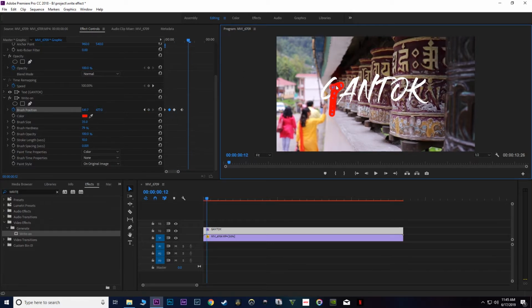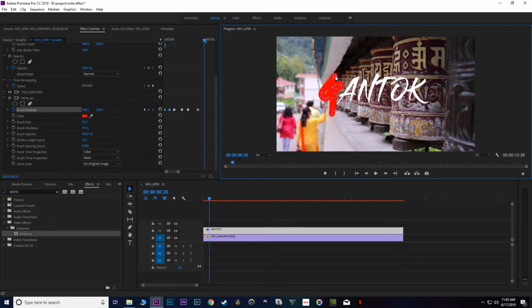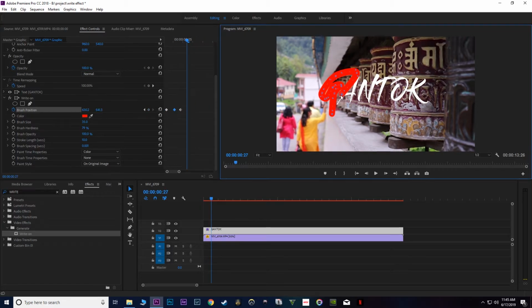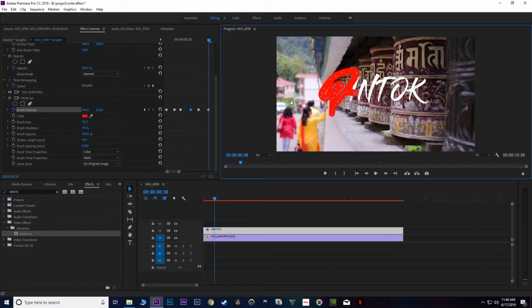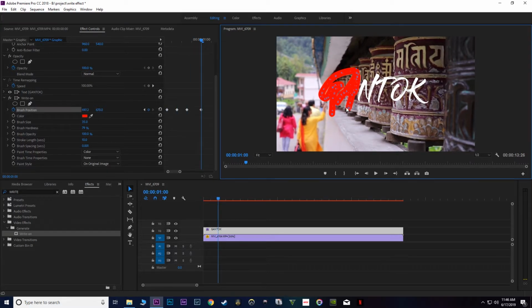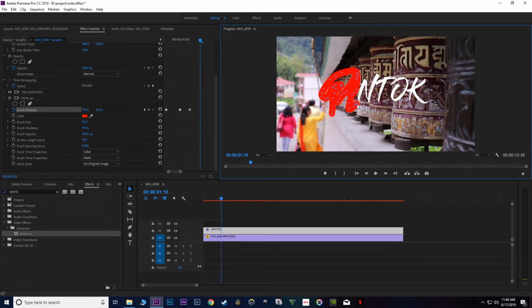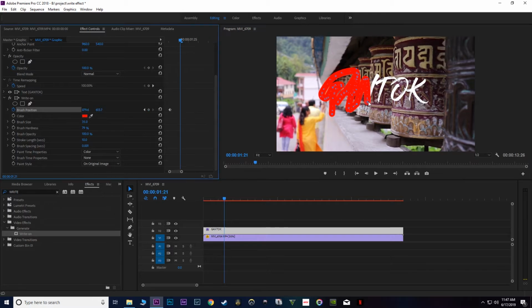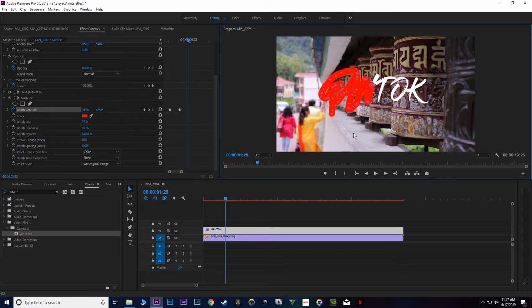Keep drawing over the letters as long as it's fully covered. It's really easy, just create the keyframe and move the brush. Keep repeating the same process. Once it's completely done, the title will be no longer visible and only the red brush strokes will be seen.